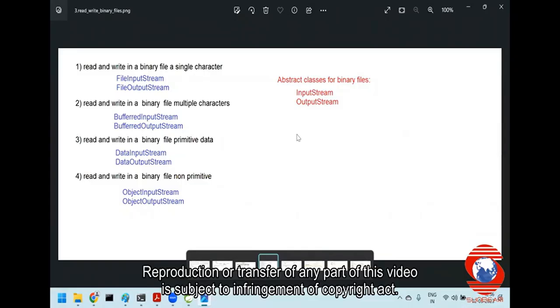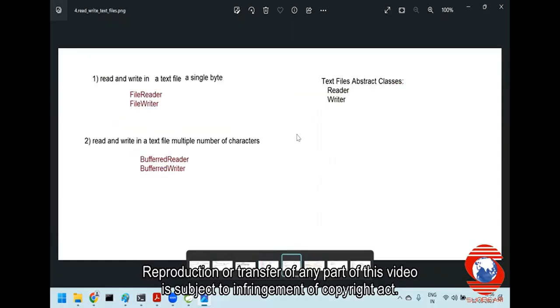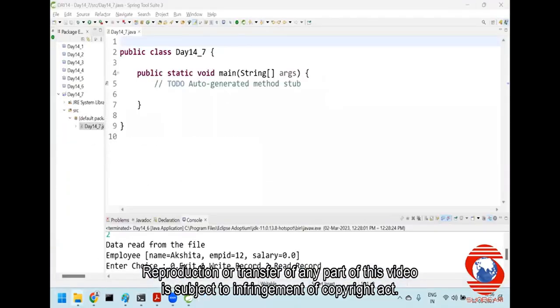Again, a complete object is not read in the form of text files. That's the reason it always comes into the non-primitive category and you can handle it using binary files only. But when you want to read and write text as a single byte, I have a FileReader and a FileWriter. Again, for multiple characters, BufferedReader and BufferedWriter, right? Let us observe.